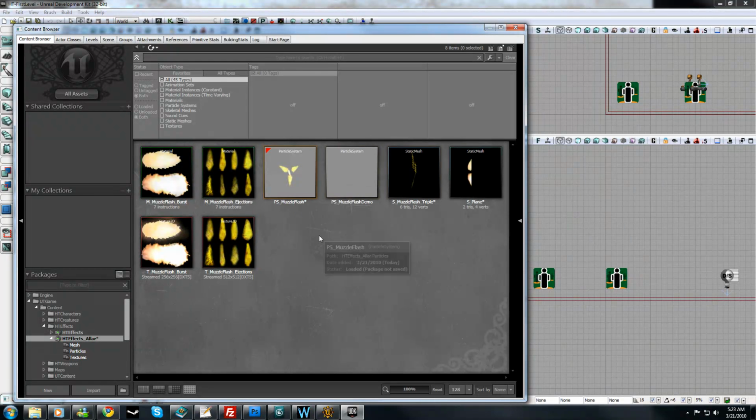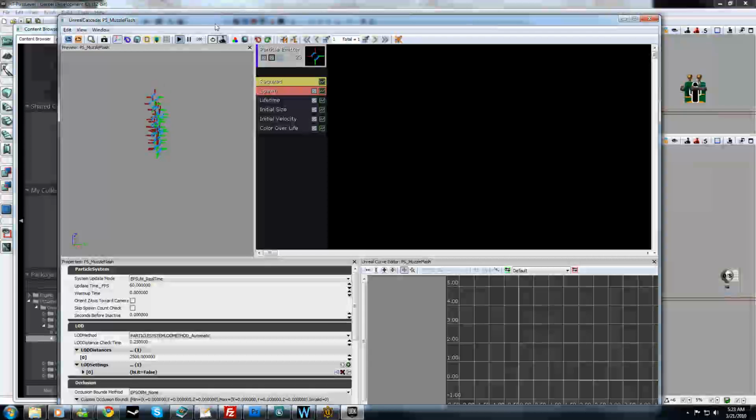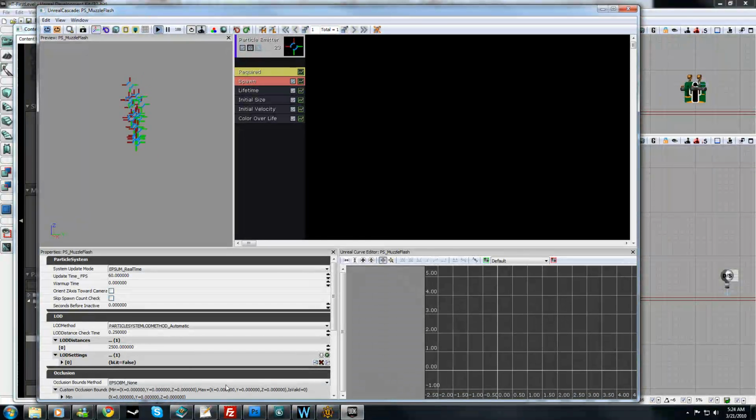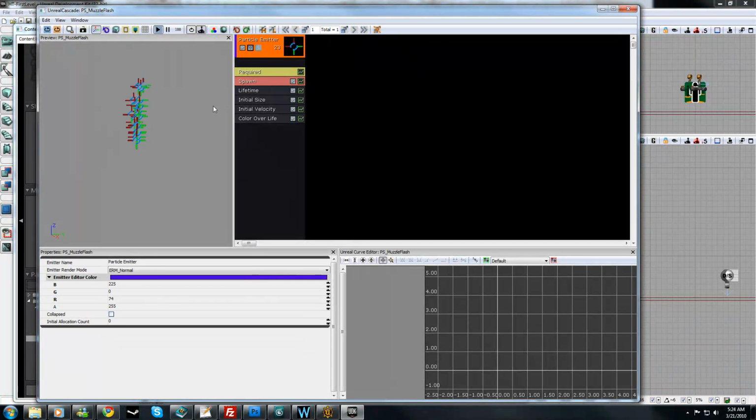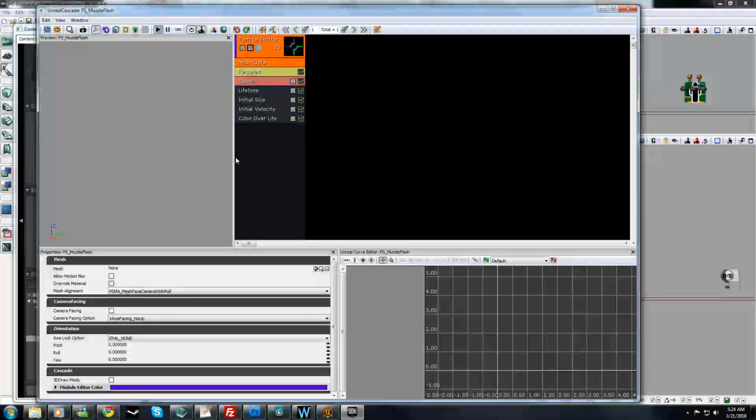Now, I'm going to go ahead and open up my particle system again. Sometimes you have this problem where your window gets really, really tiny, but it takes a while to fix that. I don't know what's wrong with that sometimes. Alright, now I have a particle emitter. We have to change this to a mesh emitter. So I'm going to go ahead and right click it and go type data and go new mesh data, and nothing will show because we have not assigned a mesh to it.